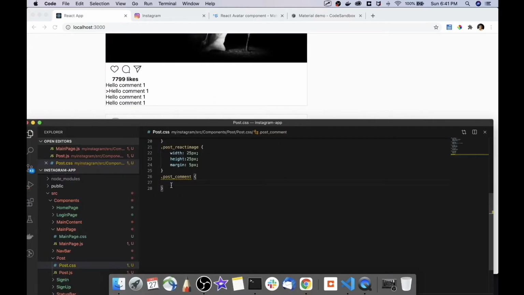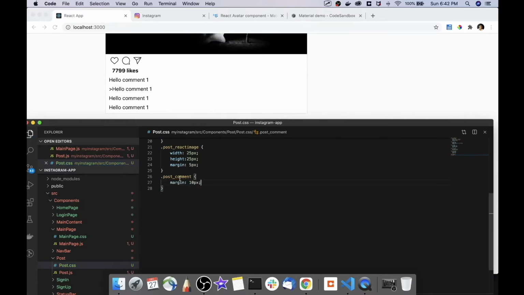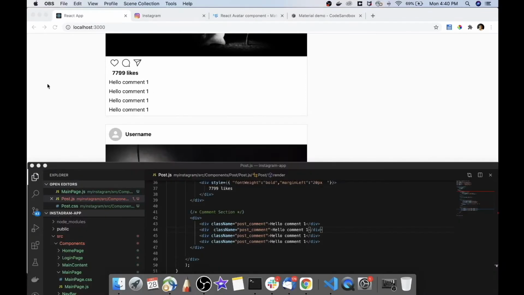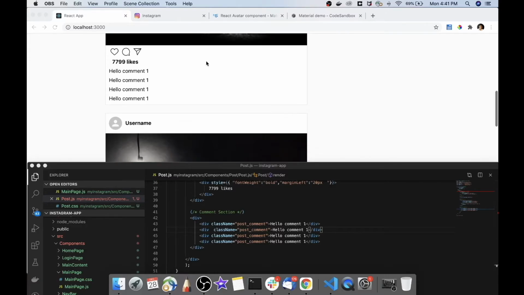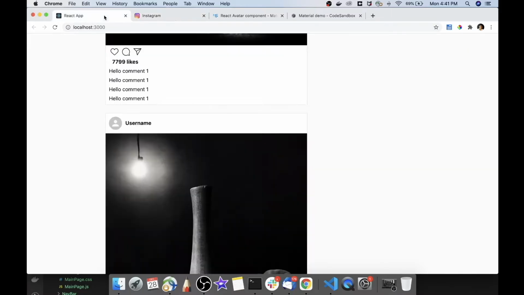So the first thing I have to do is give a margin. I think it's quite fine with the comment. We can ignore this minute CSS. Now the last and final thing that we have to implement over here is the functionality of adding a comment over here. So we have to provide a comment box for the user. So let's add a comment box in our application.